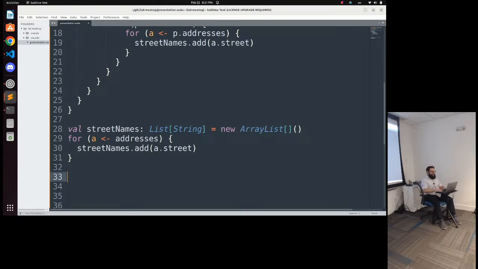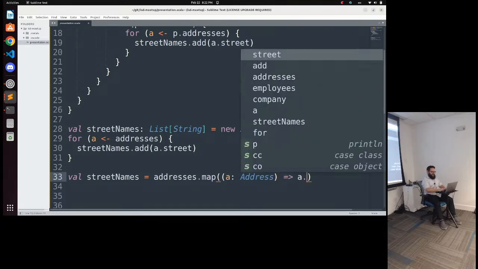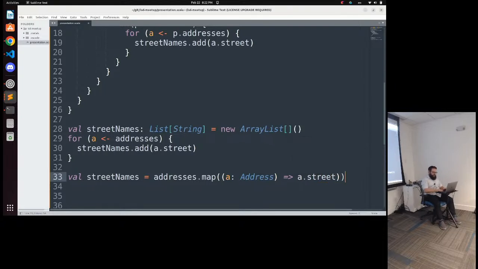Well, most languages have a reality which is simpler, which is this. Street names equals addresses.map(a => a.street). This is a lambda function. So the map operator allows us to pass this lambda function in, and out we get a list of street names. That's relatively simple.